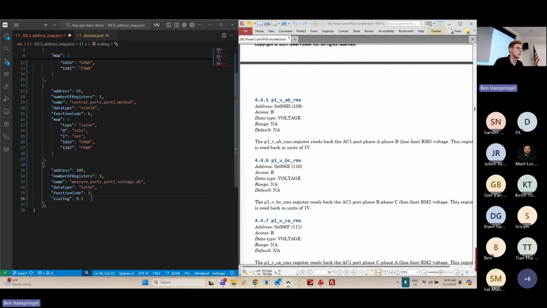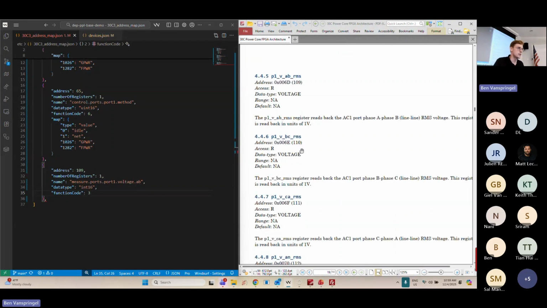So we like to use SI units to represent all these values. So in this case, I don't need to add a scaling value. Scaling is set to default to 1, and our offset is set to 0 by default internally. Maybe let's also do the 1010 and the 111, which is also the voltages, but on the B and C arm and the C and A.